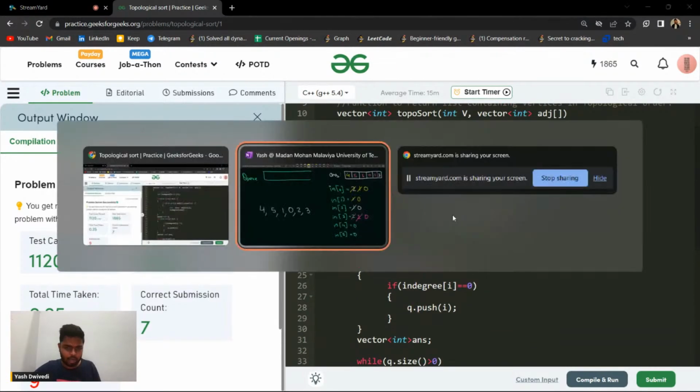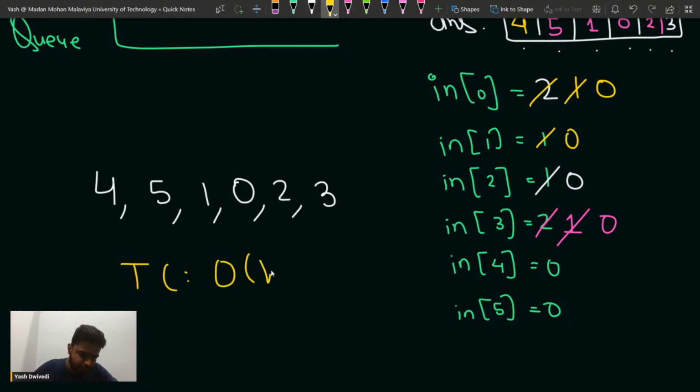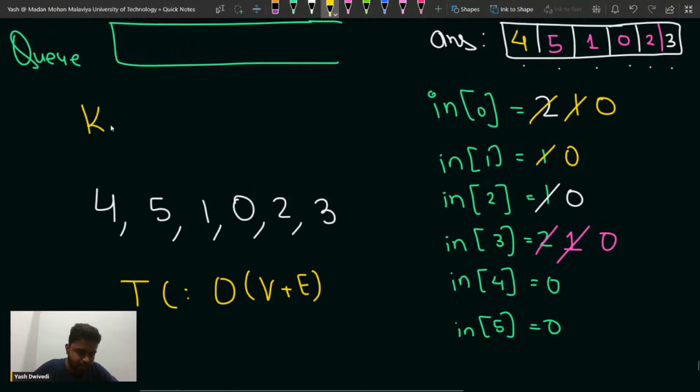Basically, if you talk about the time complexity of the approach that I have discussed, we are just running the BFS algorithm. You know that the time complexity of the BFS algorithm is order of V plus E. And which algorithm did we use? We use Kahn's algorithm for solving this particular problem.